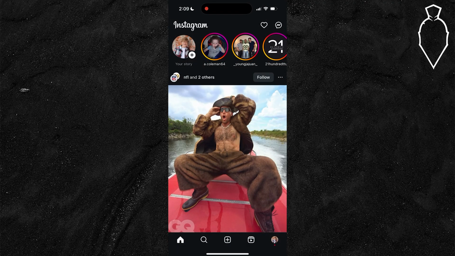Now, the repost option is handy for some, but if you don't want others to repost your content, here's how you can go ahead and disable it.